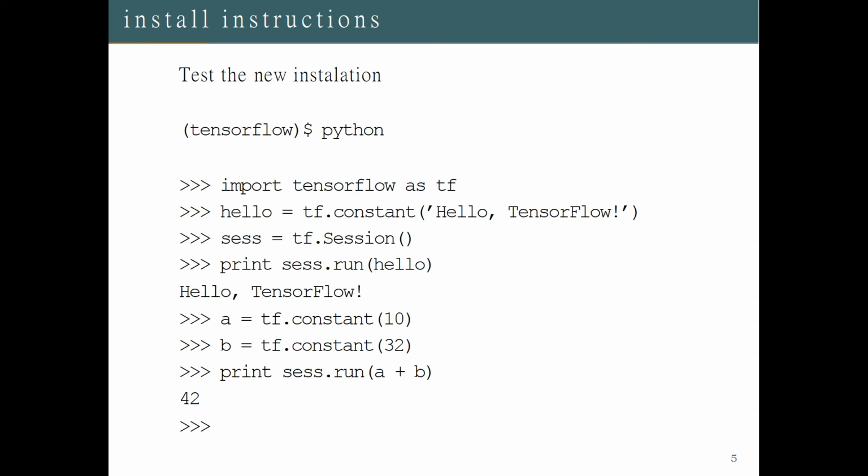Now we will test the new installation using TensorFlow. Import tensorflow as tf, hello = tf.constant('Hello TensorFlow'), ses = tf.Session(), print ses.run(hello). So it will print Hello TensorFlow. Similarly, we can do mathematical operations like a = tf.constant(10), b = tf.constant(32), and print ses.run(a + b), so it will print 42.